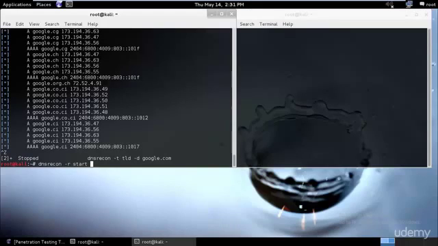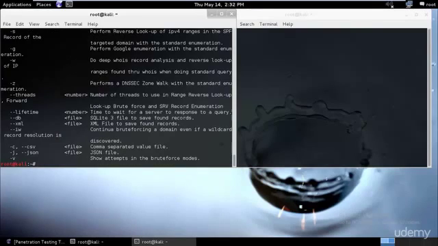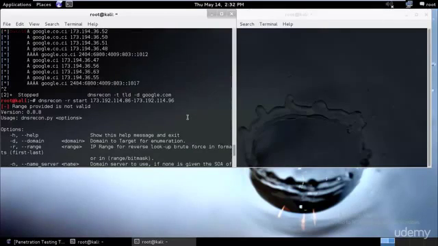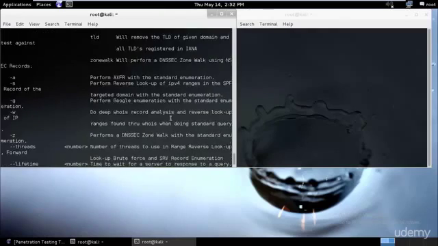I would need to insert two different IP addresses. The IP addresses for Google would be 173.192.114.86 and 173.192.114.96. Okay, the range provided is invalid. Never mind. If you had a valid range, you would have gotten all the reverse DNS lookup information for google.com as well.